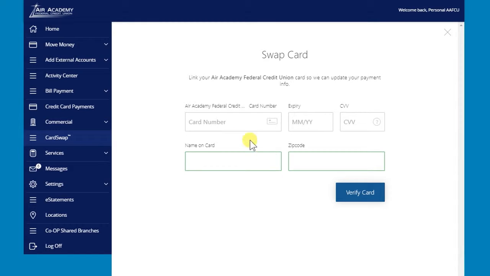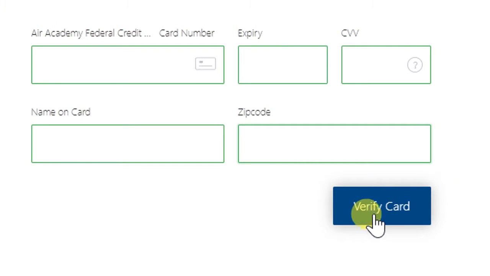To swap your AAFCU debit or credit card, simply input the information for the AAFCU card you would like to swap in the corresponding boxes and click the blue Verify Card button located in the bottom right corner.